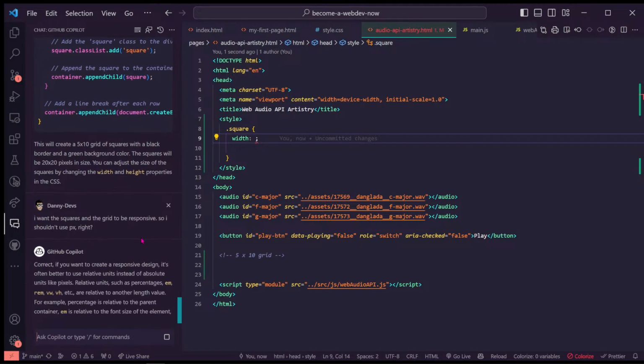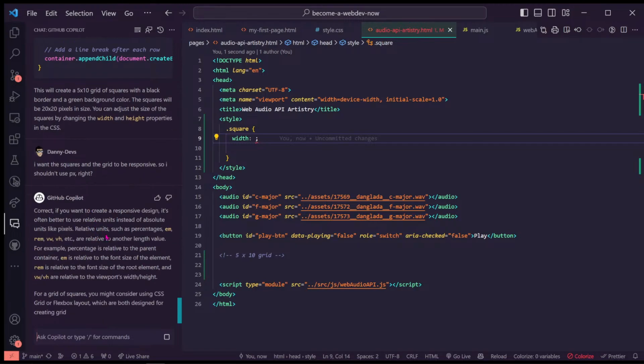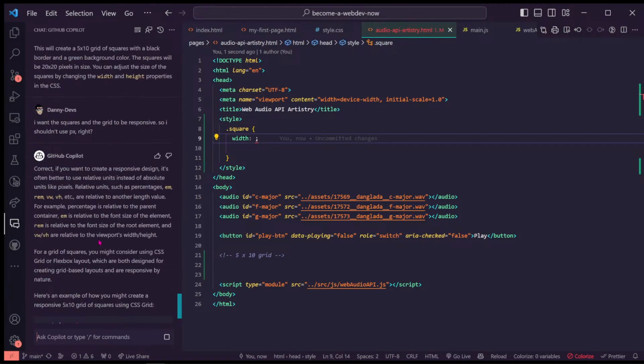Yeah. Relative units will scale up and down. Absolute units, I don't think they really do as well. Definitely not as well. EM is related to the font size of the element. Rem is relative to the font size of the root element.